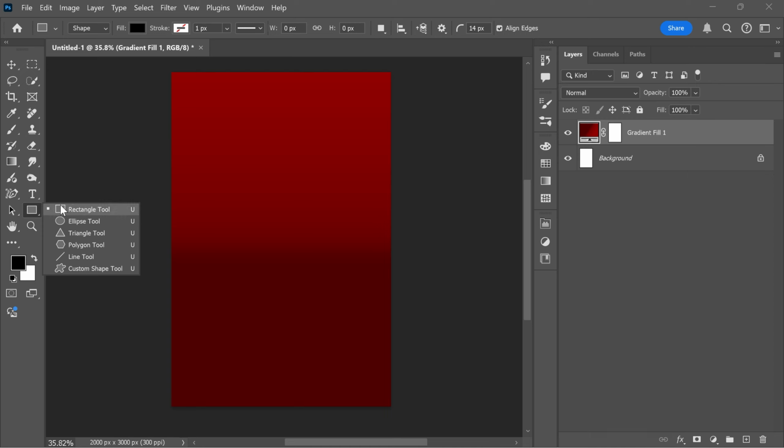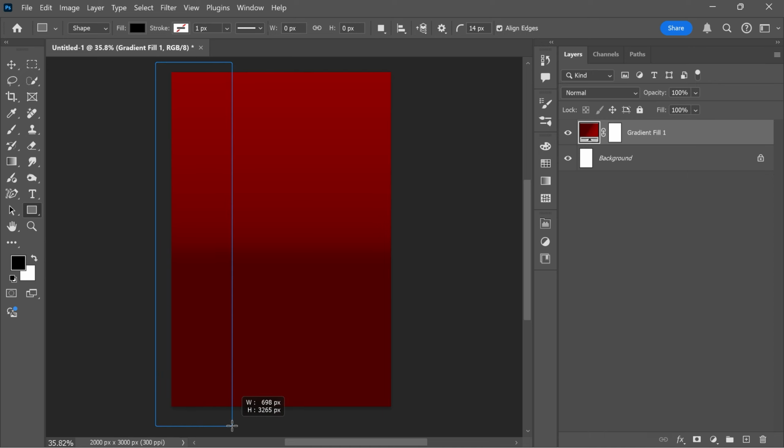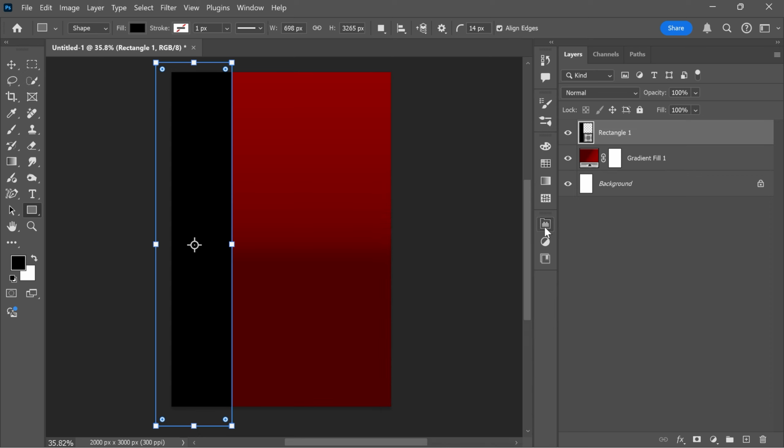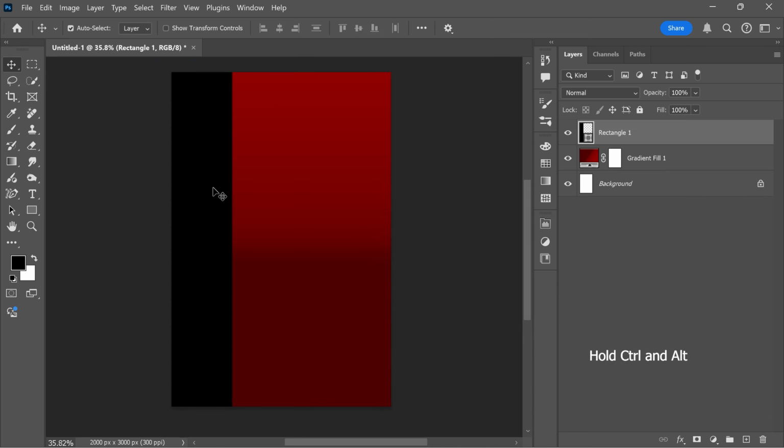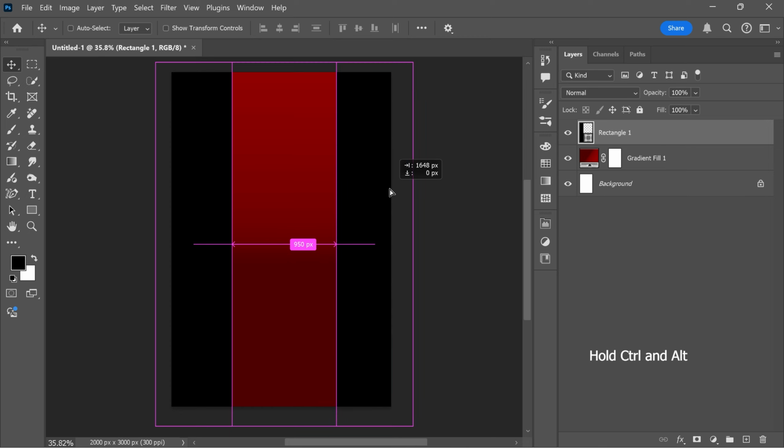Next, select the rectangle tool from the toolbar and set the fill color to black. Draw a rectangle to cover the left side of the canvas. To copy it to the right side, hold down Ctrl and Alt together while dragging.